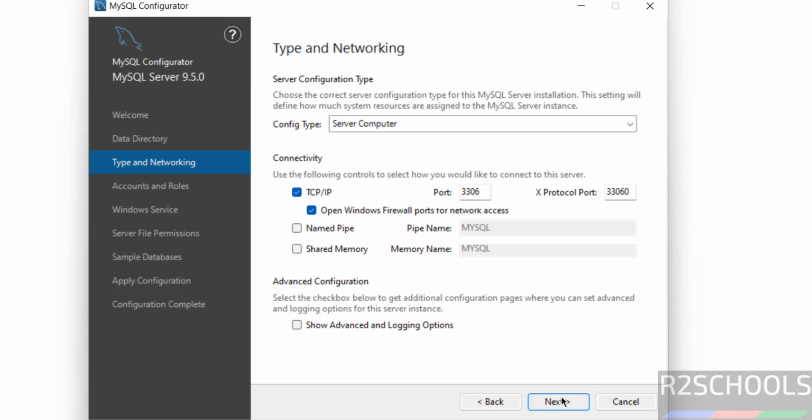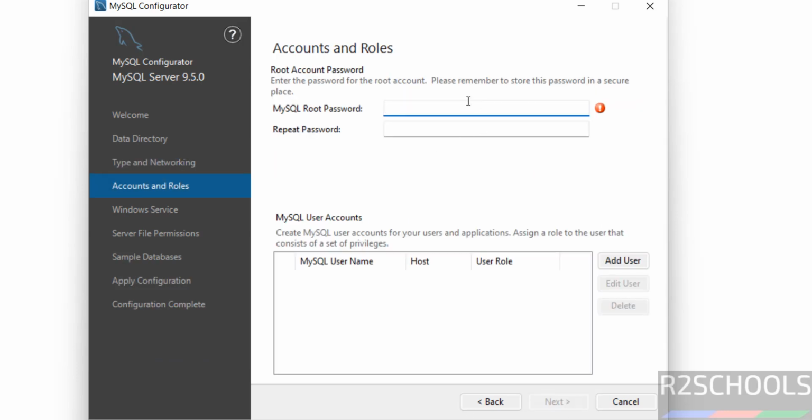Then click on next. Now we have to set the password for the root account. Remember this password, later we need. If you want to create MySQL user account, you have to click on add user. Later also you can create the MySQL user account.